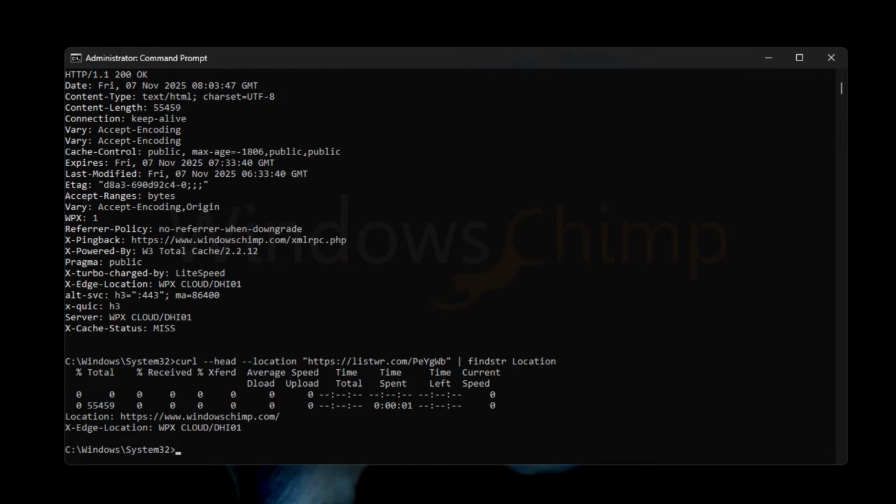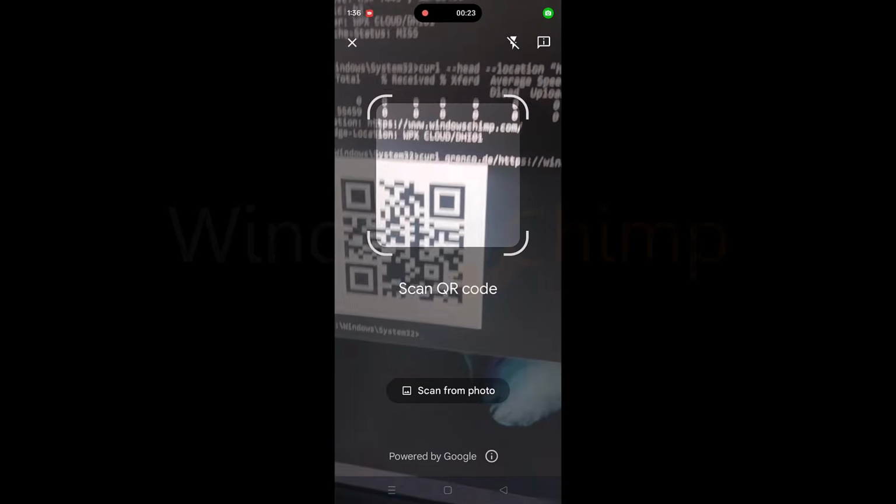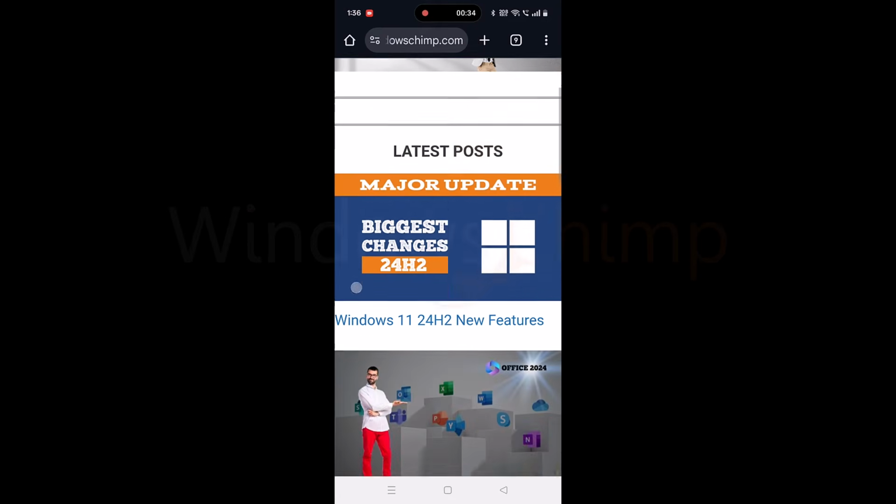You can even create a QR code with curl. Type curl qrenco.de/text or website address you want to create a QR code for. Hit enter, and you will get your QR. Let's check if it is working. Yes, it has landed me on my home page.